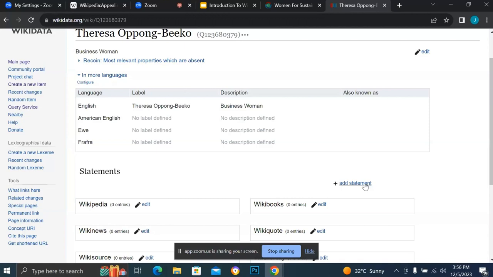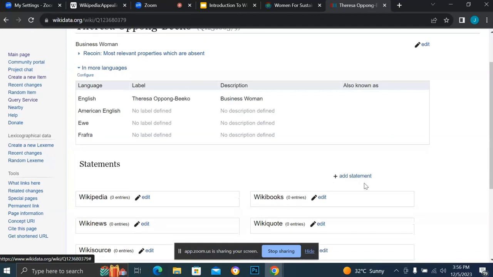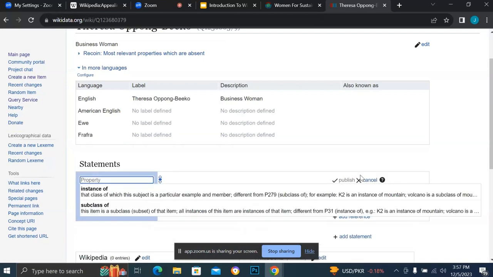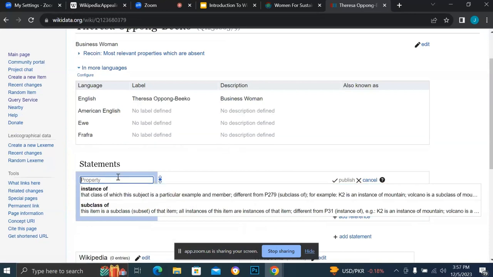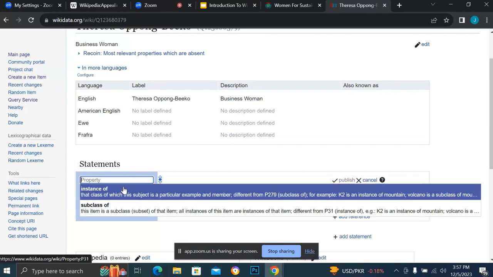Okay, so let's move on to the contribution. We are about to create a statement. As I said earlier, a statement is equal to a property and a value. So we are adding a statement. Within the statement, we have a property. And within the property, we have two pieces of information provided within its field: instance of and subclass of.